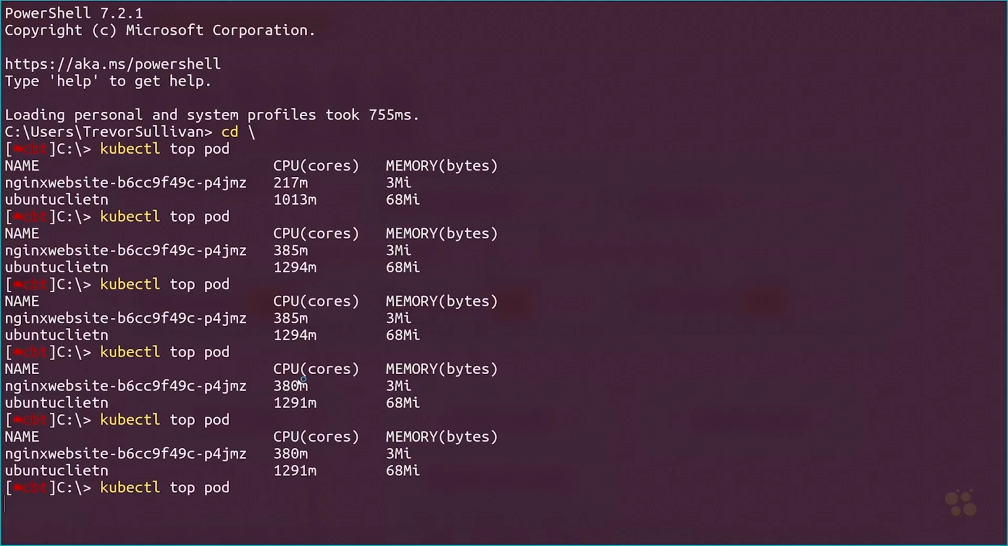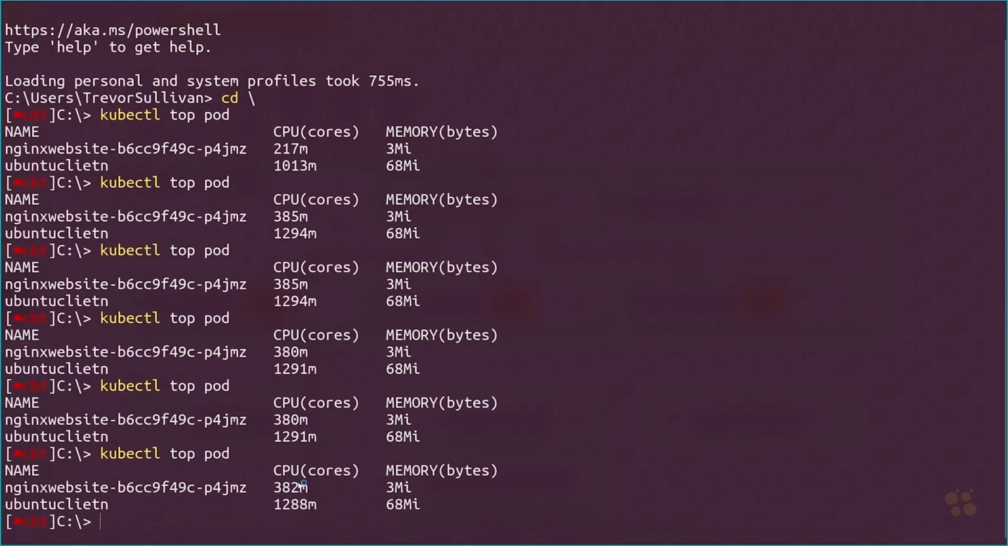So it looks like just a single pod is kind of leveling out around 380 millicores. That's kind of where it's peaking out, being hammered by the siege utility from our Ubuntu client pod. And that Ubuntu client pod is actually consuming a lot more resources than the actual server component is. So that's just kind of an interesting observation there.